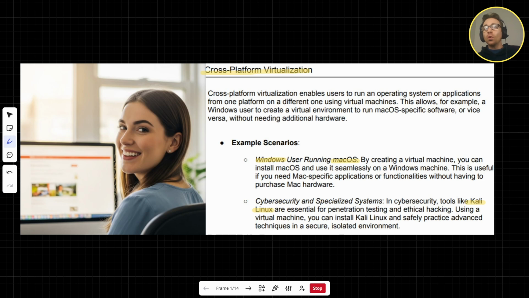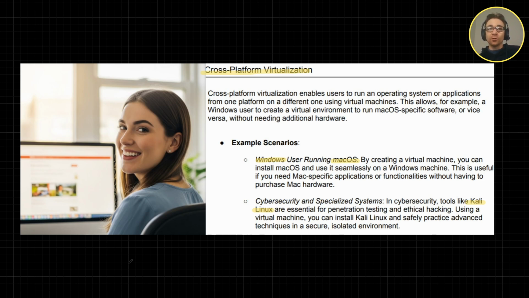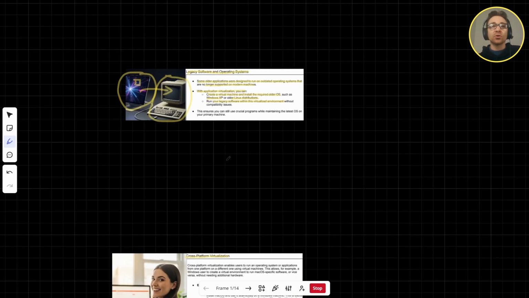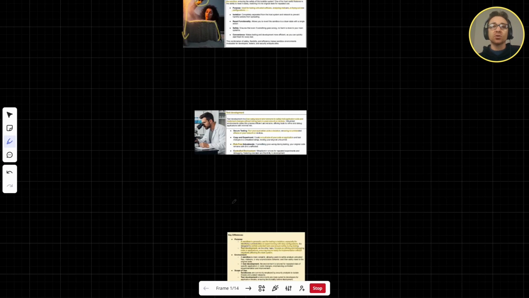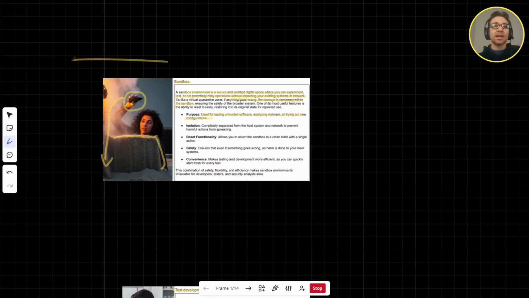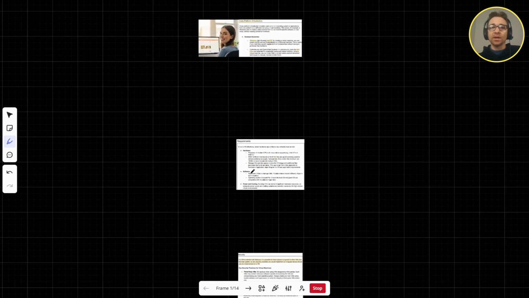So this is all just ways that you can use virtual machines, is essentially what this is, guys. You just need to know and be able to say, okay, based on that situation that they've given me in my exam question, they are using virtual machines to do cross-platform virtualization. Or they are using virtual machines to do legacy software and operating systems. Or they are using virtual machines as a sandbox environment, right? That's kind of what you need to know for your exam.